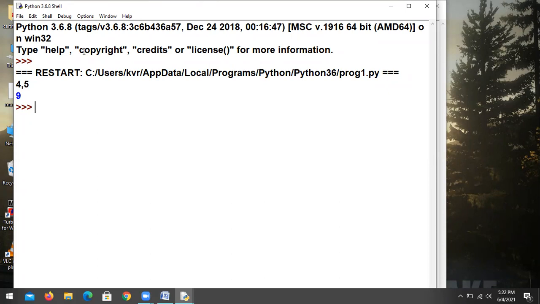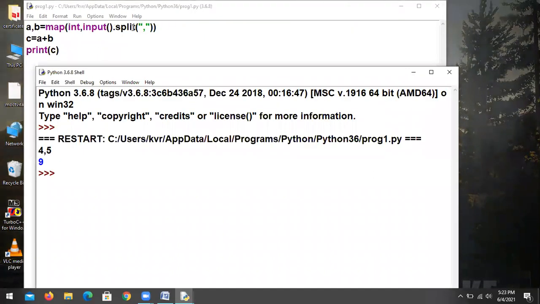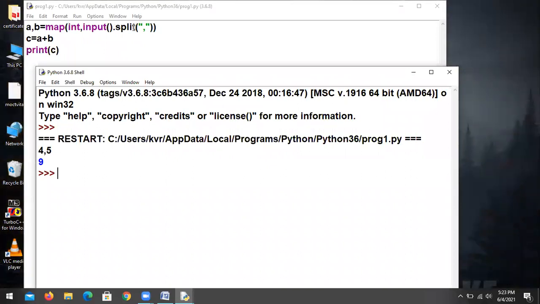So the first line of input will contain 6 values. All the values are separated by comma, or all the values are separated by blank space. Only two formats are there, either comma or blank space. If you want blank space, you have to write split, that's enough. Split without any parameter. Suppose you want to separate the data by comma. In this case, you have to write like this: A, B, map, int, split, bracket, comma.